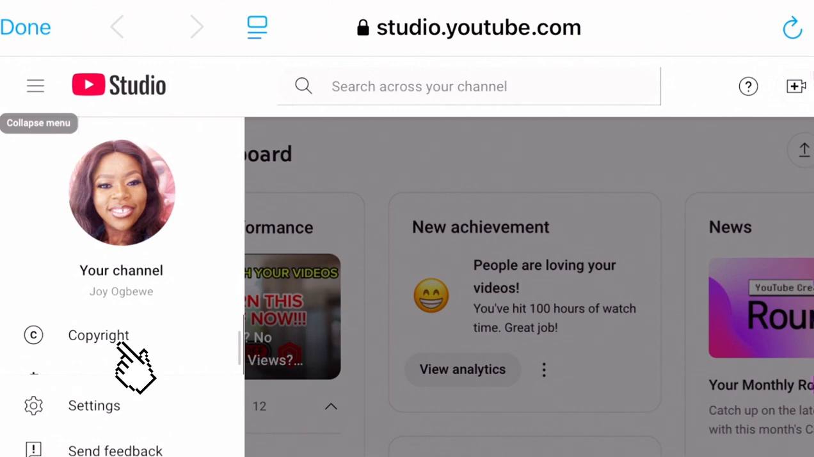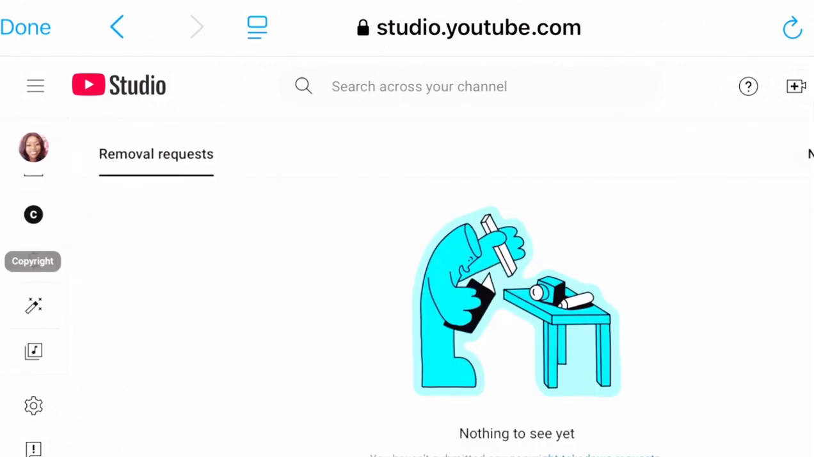Then this is the copyright that I was talking about. If you want to know, this is where you check for copyright, okay? You click on it. All right. So you will click on this copyright. And then, are you seeing mine? Mine doesn't show any copyright because I don't have any copyright. It says nothing to see. You haven't submitted any copyright takedown request. Okay, looking for any copyright. If you have any copyrights that you are dealing with, it will be showing right here. Okay, this is where you check it.